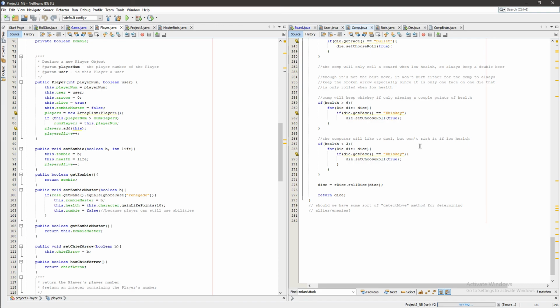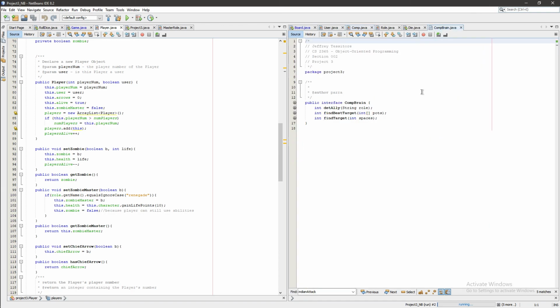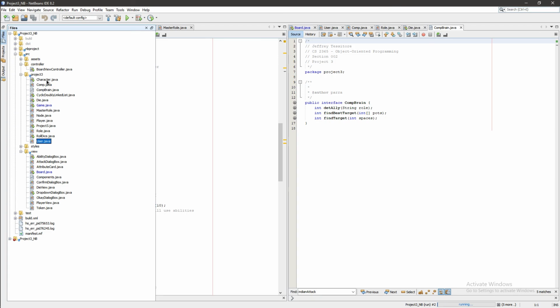And then lastly, in the brain interface, this just provides a couple of templates for the comps to use. If for some reason there were another game similar to Bang that needed to be programmed, this would be a good interface to use for whatever the CPU needs are in that game, because in any game where you need to find a target, you're going to need to figure out who your potential targets are, who your best target is, and if those targets are potential allies. So that covers the back end of the project.